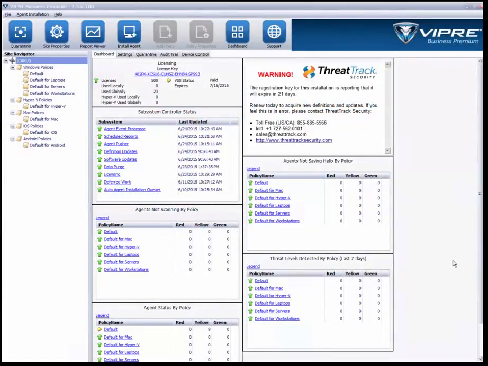So this is the management console. When you first install Viper, you'll have an icon on your desktop that looks like this nice little snakehead shield here. Just double click that and this is what opens up. This is your Viper Premium Console dashboard. The dashboard holds some really great information for you regarding the status of the services running on your server as well as the status of the agents.